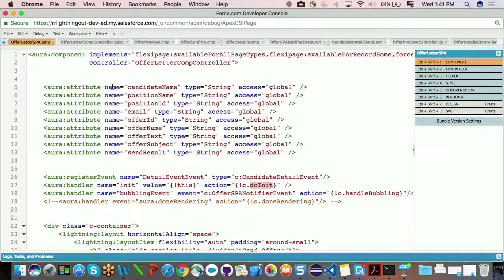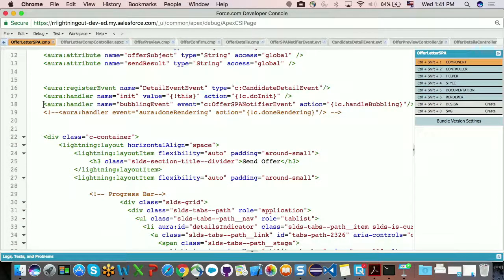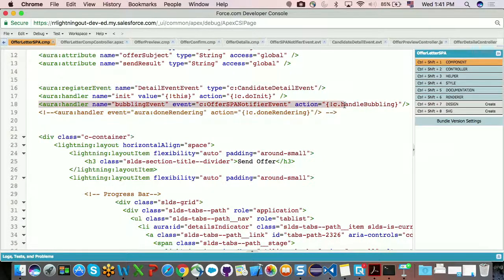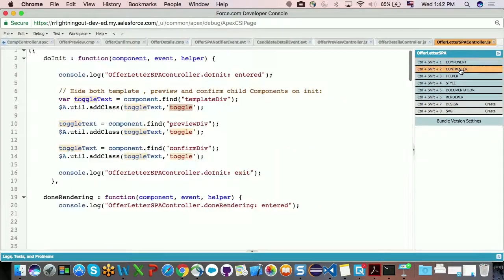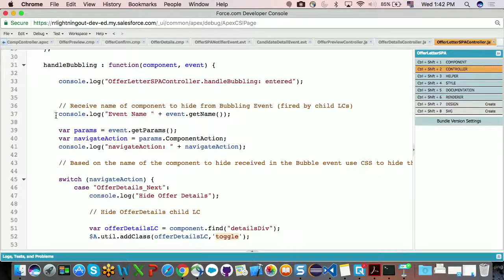So here it is, the parent's markup. Notice that the parent has an Aura handler for that same bubbling event. Whenever each child in our SPA fires that bubbling event, it's going to execute this handle bubbling local JavaScript action in our controller. So let's take a look at the controller's handle bubbling action. Basically, the parent uses JavaScript to instantiate a variable with event.getParams, meaning we're getting all the parameters from that bubbling event that each child is firing on the different stages.